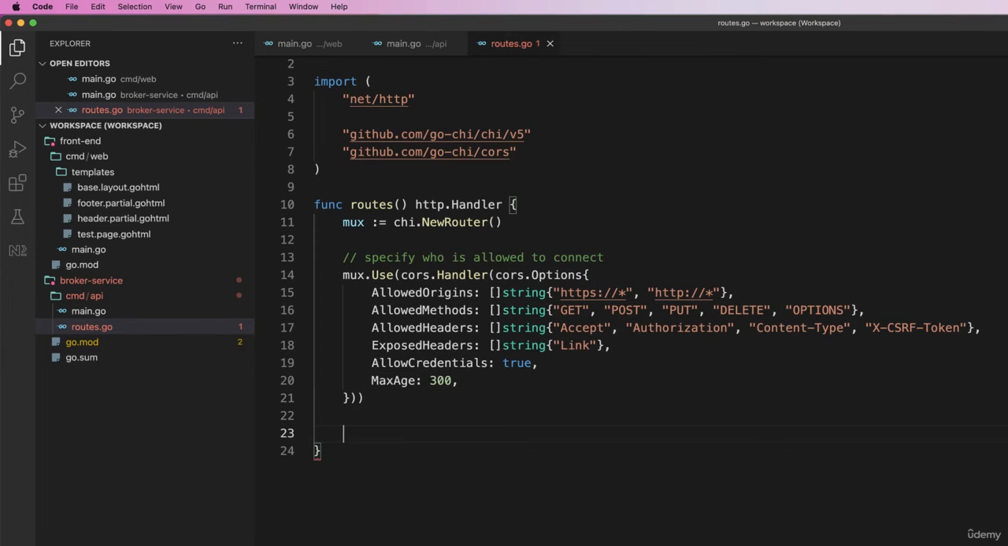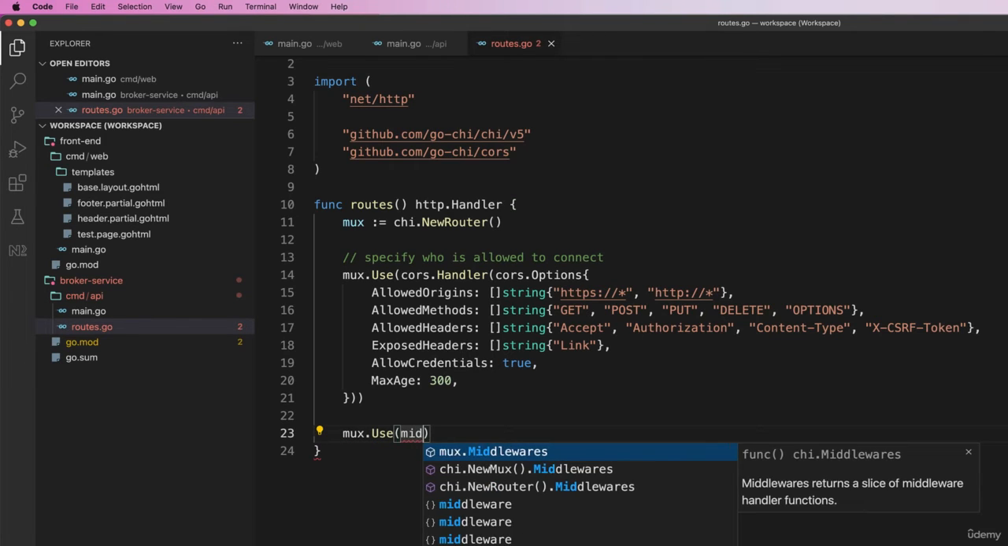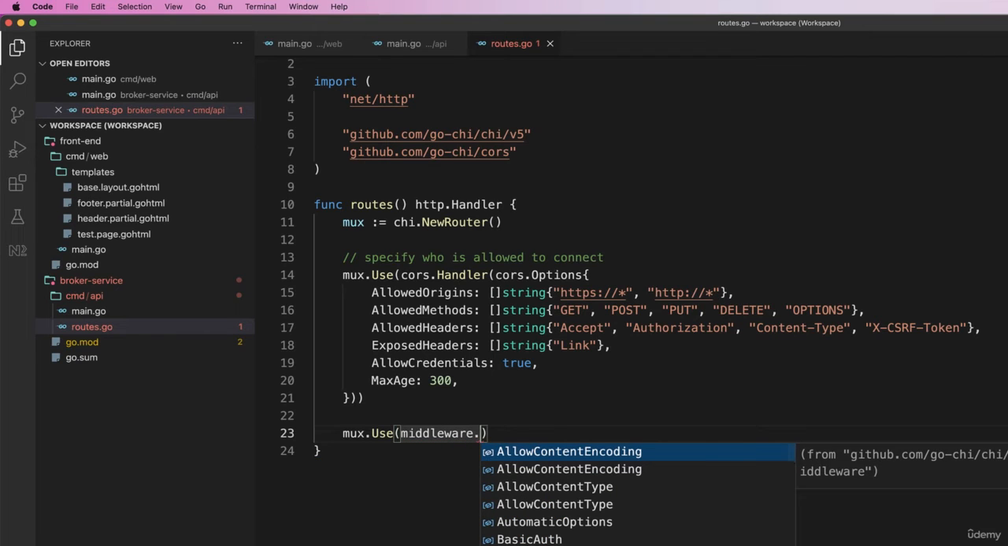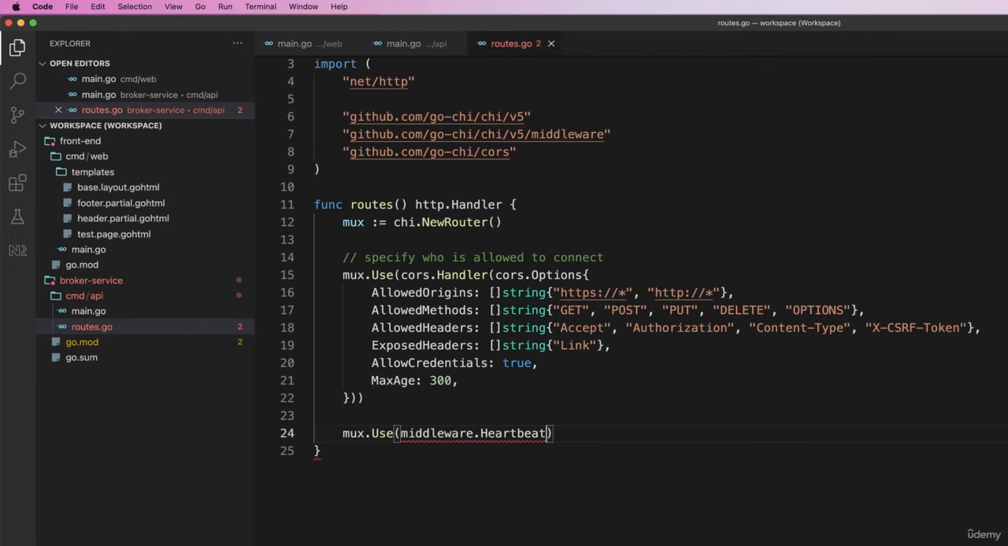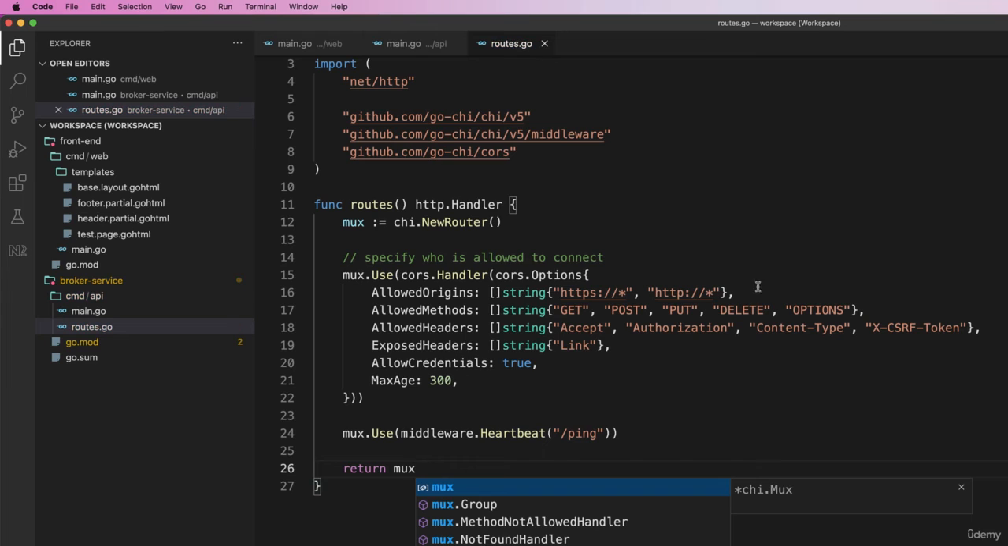So I have some middleware set up, my CORS handling. And now I want to take advantage of another one. mux.Use, and this is just built into chi. It's called middleware.Heartbeat. Right there, make sure you get version 5. It is. And the heartbeat URL is just /ping. This will allow me, if I want to at some point in the future, to really easily make sure that this service is still alive by checking for its heartbeat. Okay? Now, we don't have any handlers yet, so I can't do anything else, but what I can do is just say return mux. Okay, so this will be our roots.